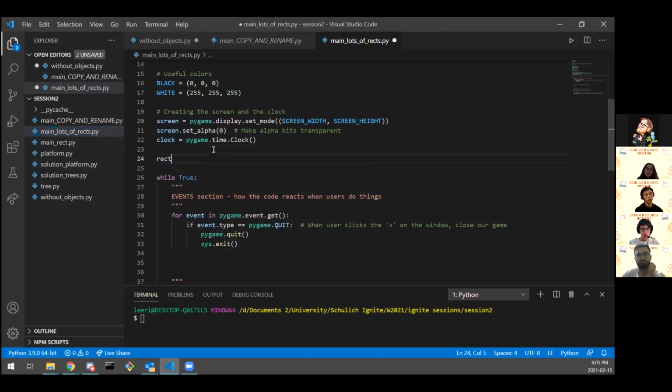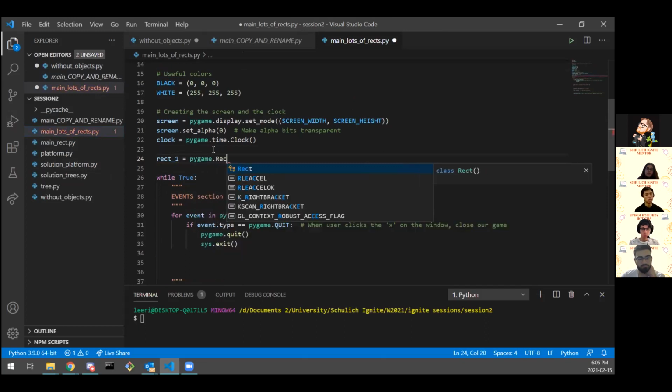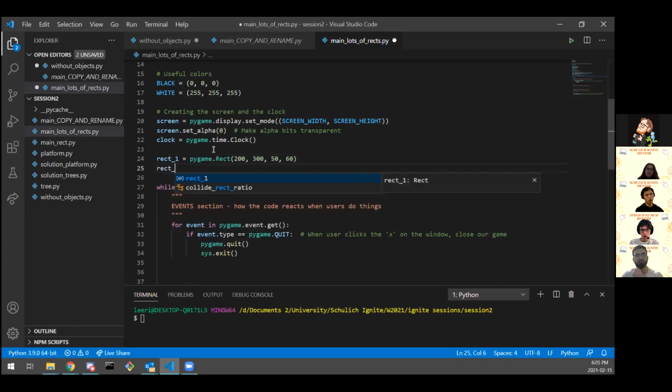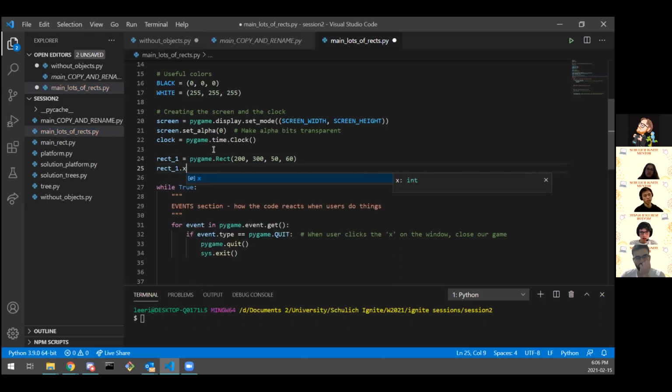I can start typing in rect1 equals pygame dot capital R rect, open bracket. And now it's actually just a function. I'm going to plug in a couple numbers here. So my x coordinate, I don't know, maybe I'll go 200. My y coordinate, I'm going to go 300. My width, I'm going to say, I don't know, 50. My height, I'm going to say 60. And with rect1 here, I can manipulate all the values inside it. I can manipulate the properties. So with the dot operator, I'm saying take my big box, look inside, grab one of those smaller boxes here. And now I can talk about the X box inside here.